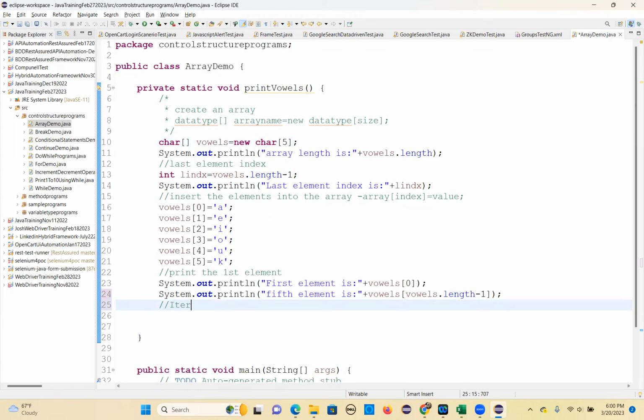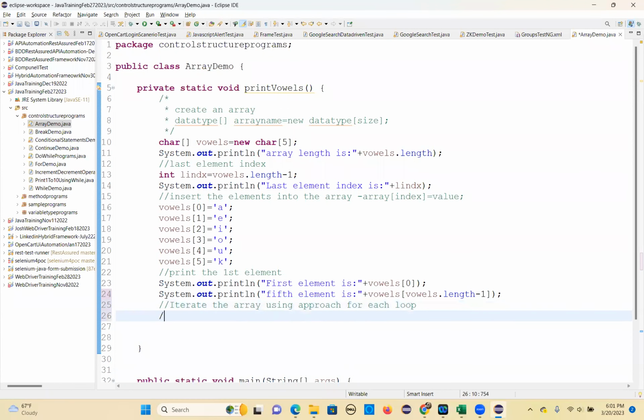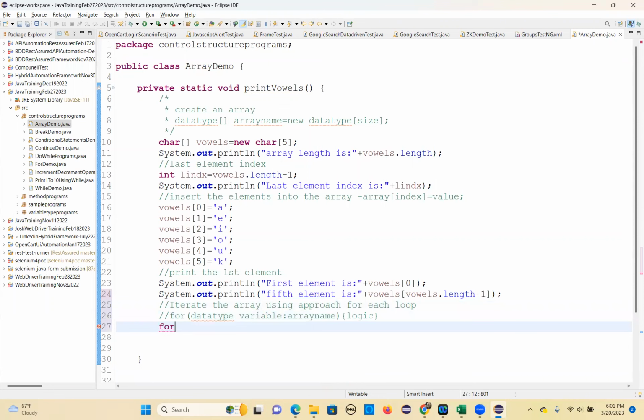So iterate the array. How can you iterate the array? For loop. So the first approach is the for each loop. So what is the for each loop syntax? For, brackets, data type, variable, colon, array name or collection name, curly bracket. So the logic you write.